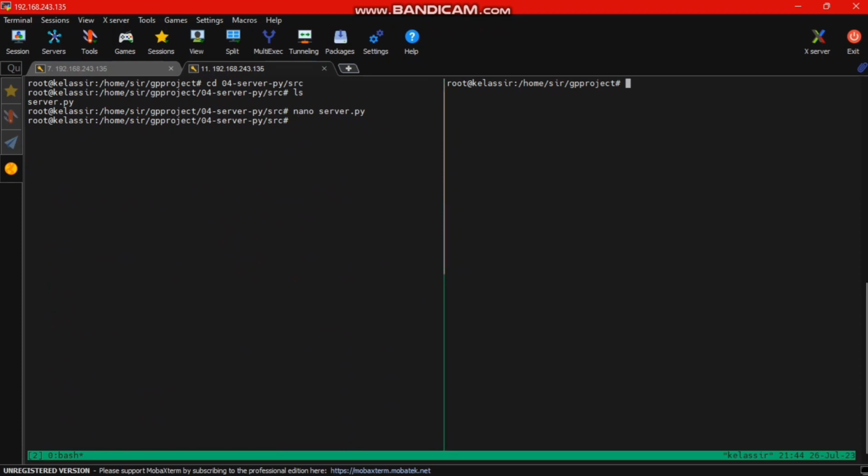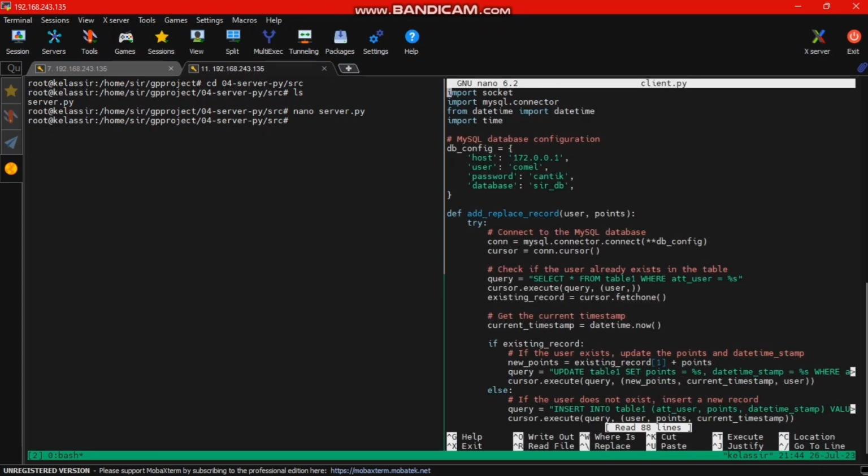Then we move to the client terminal. We change the directory to 05 client and then enter the same command as in the server, but change the file name to client.py, and we command nano client.py to see the source code under this file. So this is the source code under the client.py file.